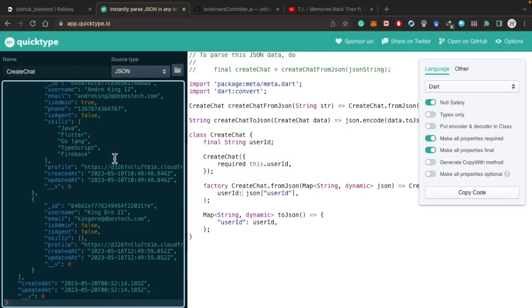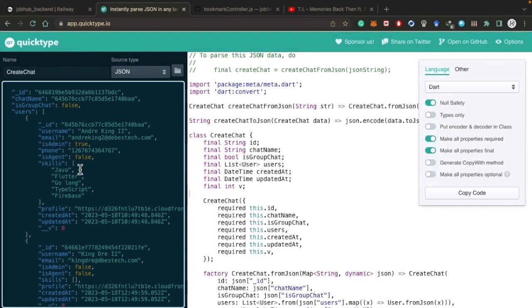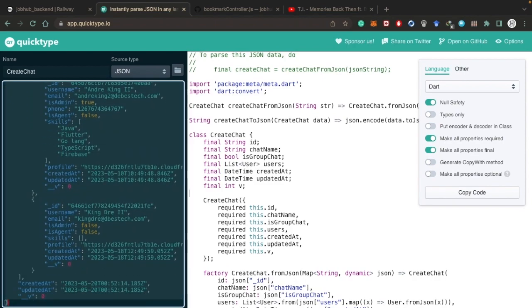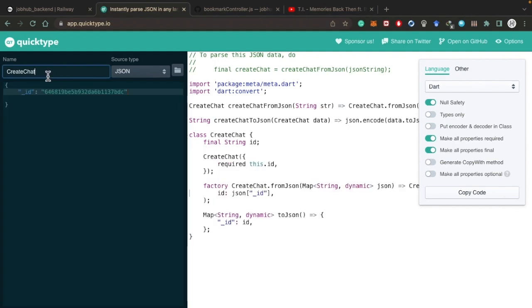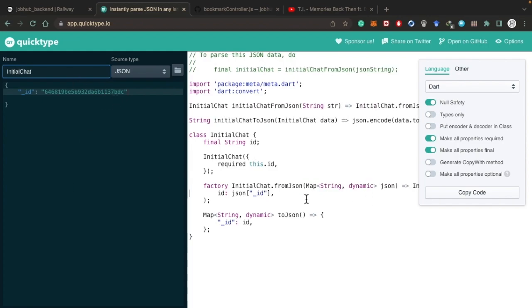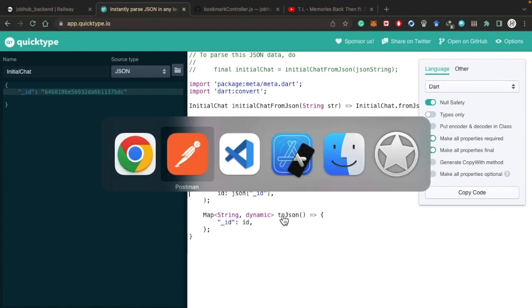In our browser, in our QuickType, we need to paste it. So here we need to get rid of almost everything. We just need the ID. So let's give it a name. So the name is going to be initial message. Let's call it initial chat. And we need to get that. And we need to go back to our VS Code.